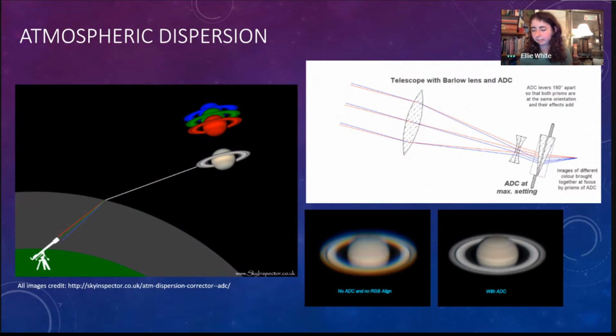If you want them to look like they're supposed to look, then you would need to correct for this atmospheric dispersion effect using an atmospheric dispersion compensator, or an ADC, which is just an arrangement of prisms that intercept the light before it reaches your imager or your eye. It basically refracts those separate colors back into an image so that it looks clean, like this image here on the bottom right of Saturn that's been corrected.